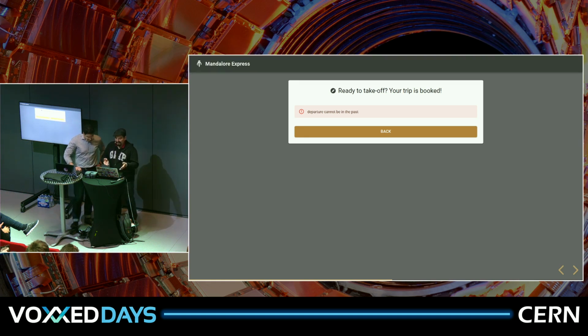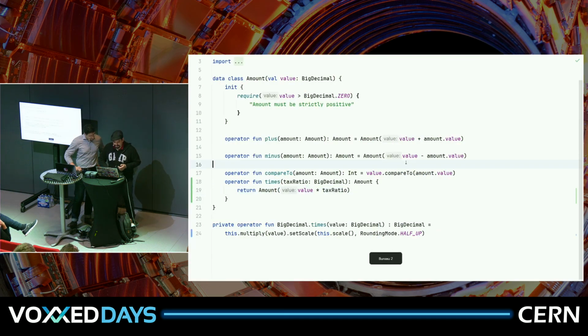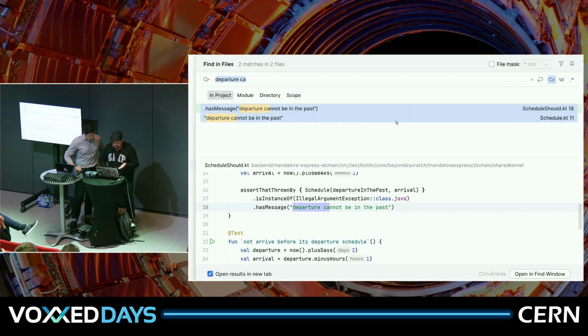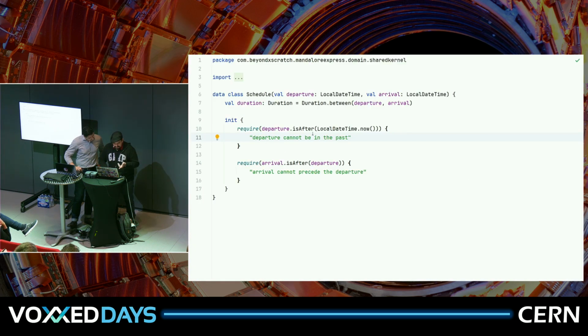So what do we have here? We are not able to open a past booking. Yeah, departure cannot be in the past. Let's have a look at the error message, I guess. So we have to check from where that error message is coming. Departure cannot be in the past. This one. OK, so it comes from the schedule.